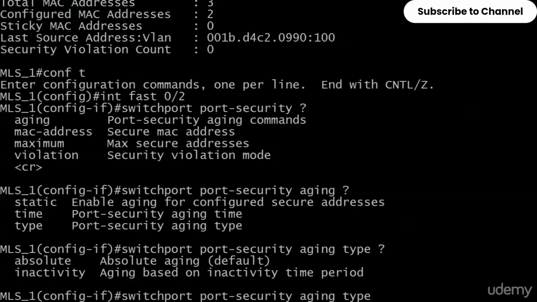With type, you're looking at absolute, where the clock starts running, and that's just it. Inactivity is aging based on an inactivity time period, where we say, okay, if we don't hear from you for so many seconds or so many minutes, then we're going to drop you out. And again, absolute is the default there.